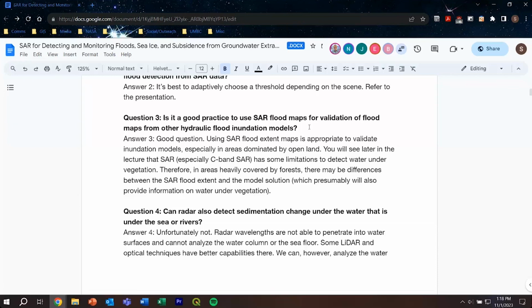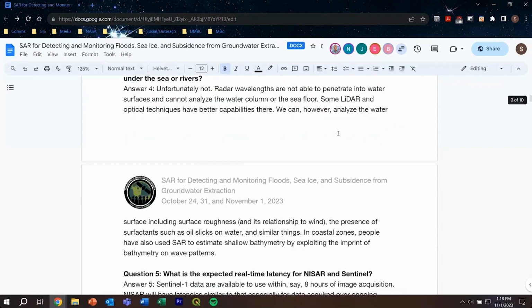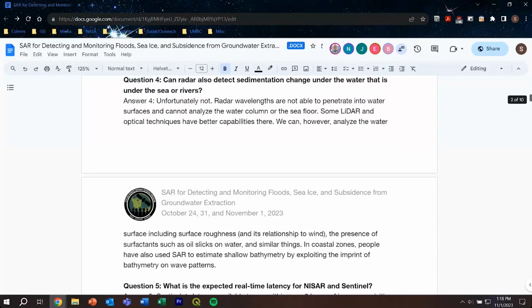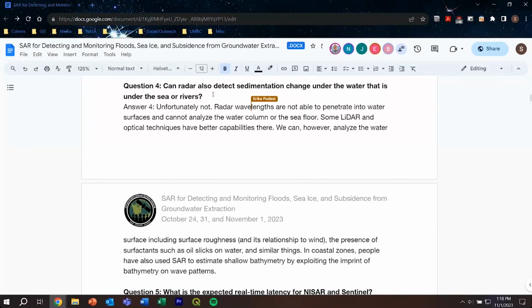Okay, question number 4. Can radar also detect sedimentation change under the water, that is, under the ocean or rivers? Yeah, unfortunately, the wavelengths that are used for SAR are not able to penetrate into water surfaces. The dielectric change at the water surface is too high, and we are bouncing off of the surface itself. So we cannot see things like the properties of sediments on the seafloor. We also cannot see sediments in the water column itself. So LiDAR data and some optical data sets are better here.